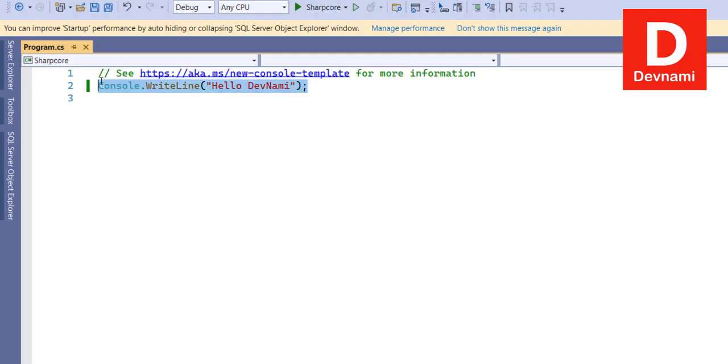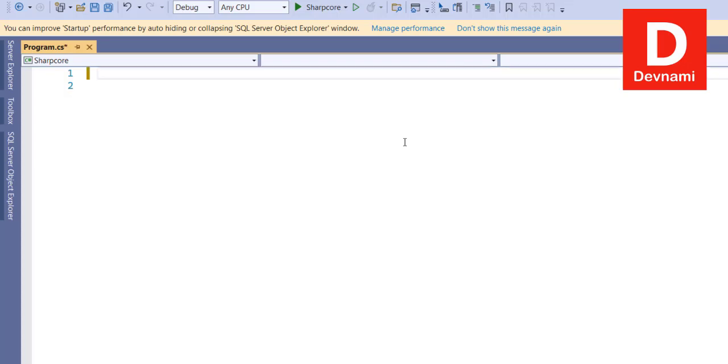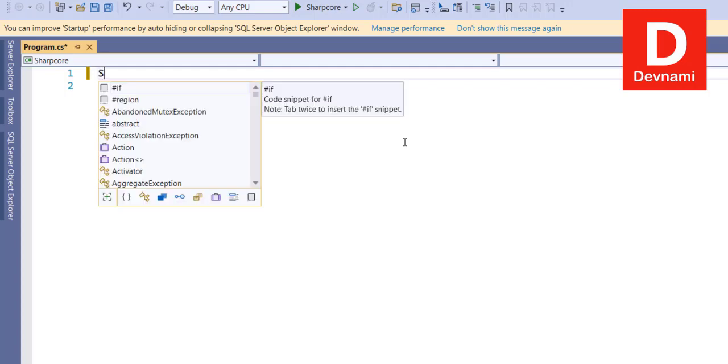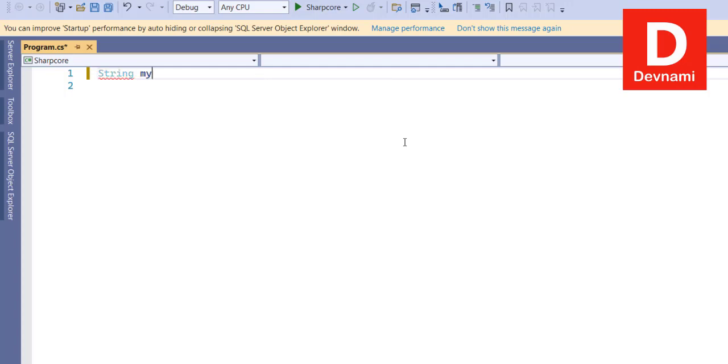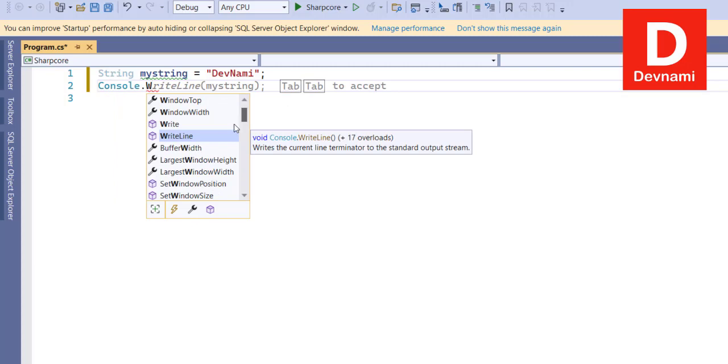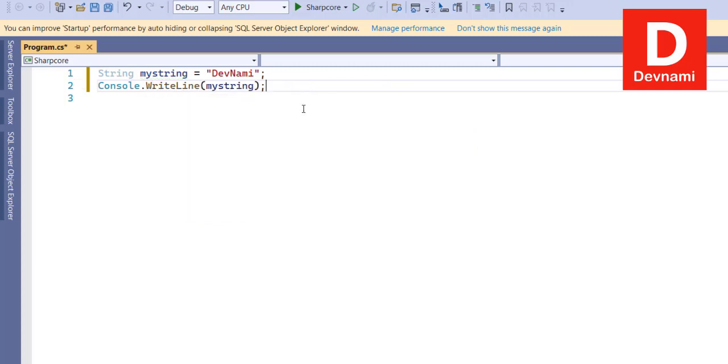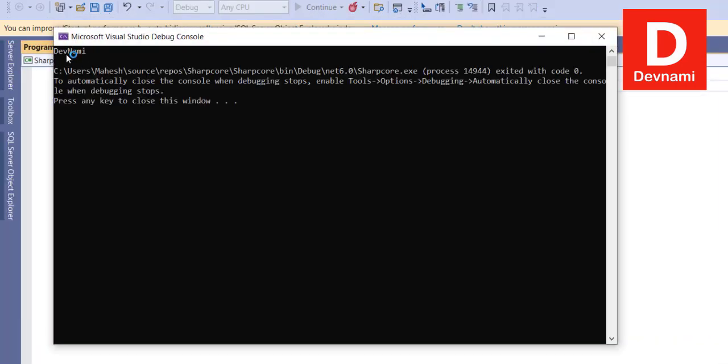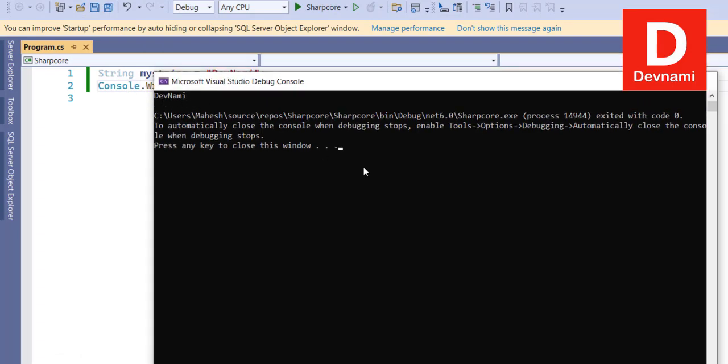Instead of this, we will go through some of the variables. Let's say we choose string and say myString, and we call for our name, and then we use Console.WriteLine. As you can see, it autocompletes that, so if I press tab twice, it will accept that. Save this, and now we will run this to see how it goes. It is showing the output of myString.